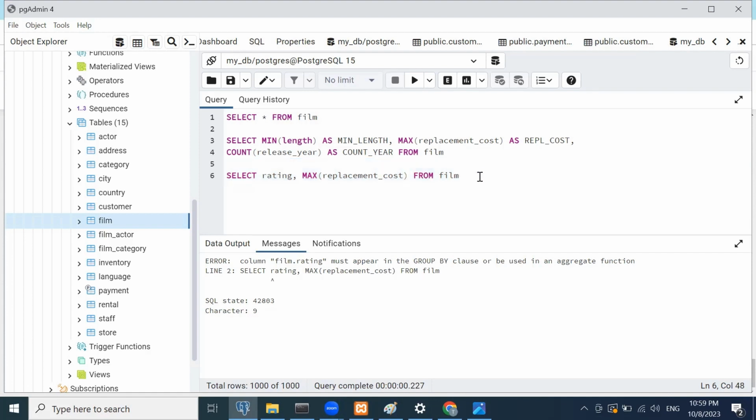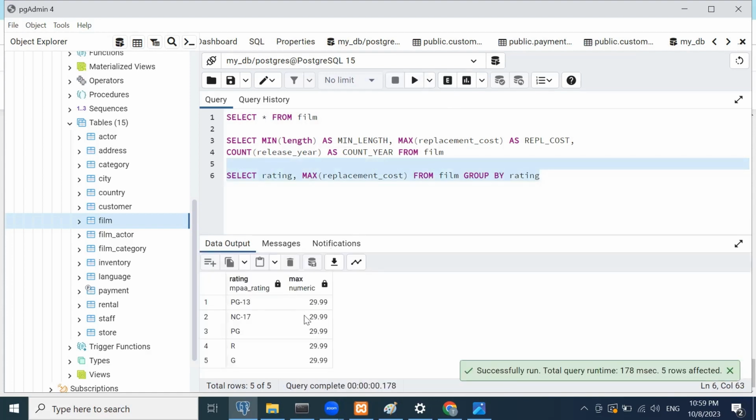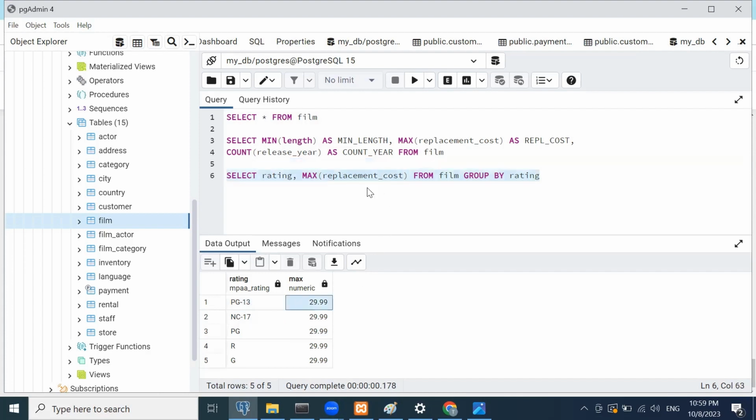So in order to make it visible, I will add in the rating column after the group by clause. And now if I run this query, it will just print out the maximum value for each rating row here. You can see the unique row for PG13, it has a maximum value of 29. I can make it a bit simpler because all the values are the same for the maximum.